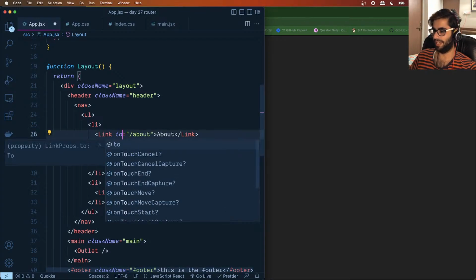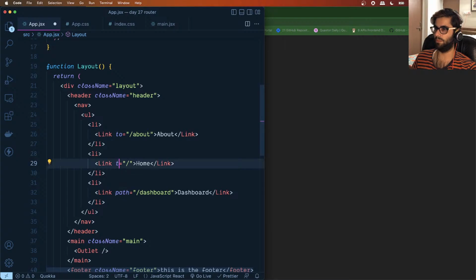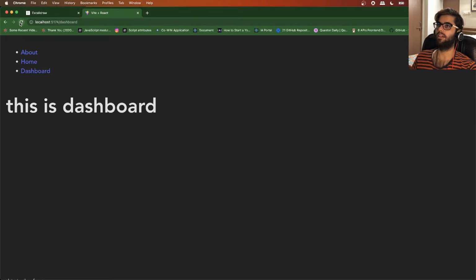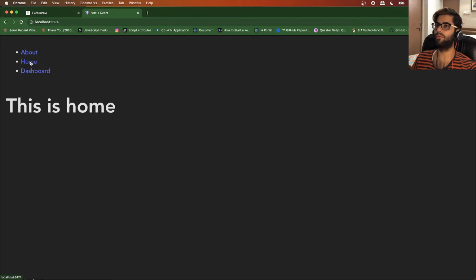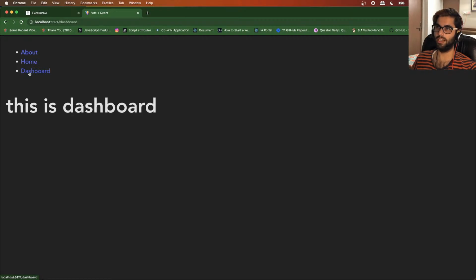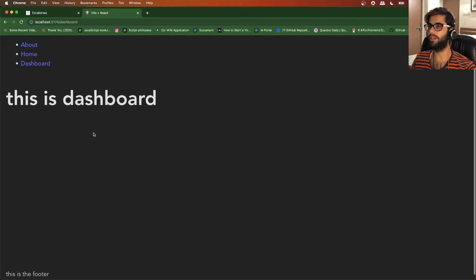Okay, instead of path, I need to say to. So the path prop is only used for the route. So this is the link to the path. We specify that over here. All right. And now when I click on about, it is taking me to the about route. Similarly, when I want to go to home, I can click on this. When I want to go to dashboard, it is taking me to the dashboard. So this is how you can set up the navigation, right? And it will take you to that particular component.